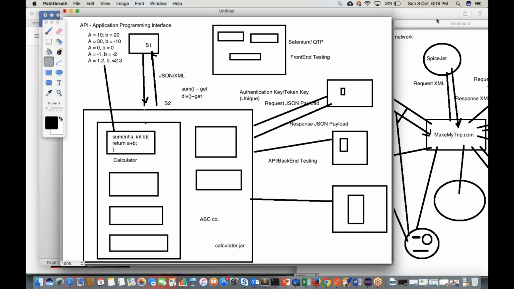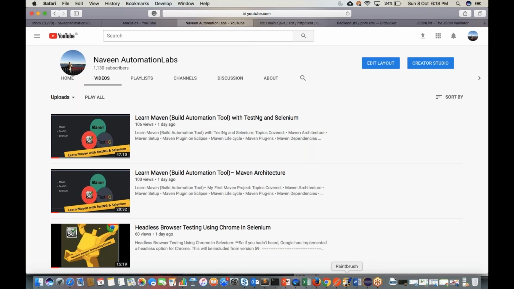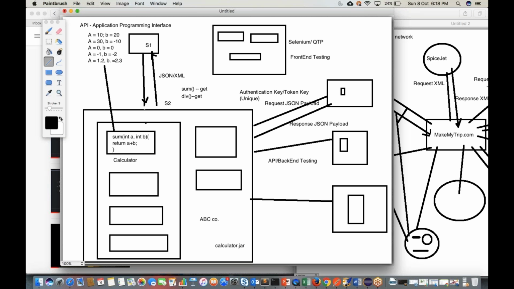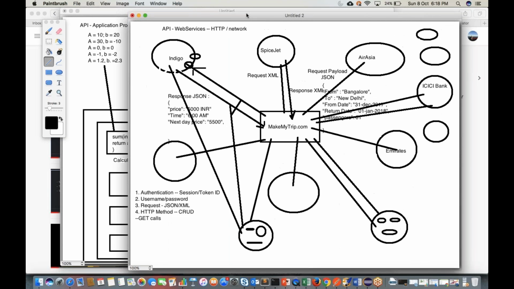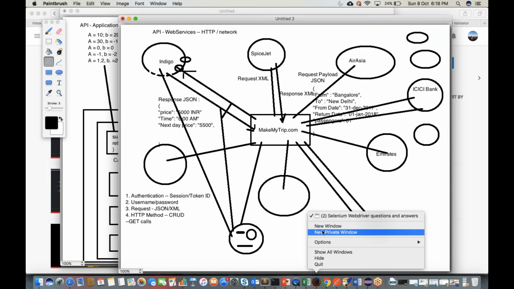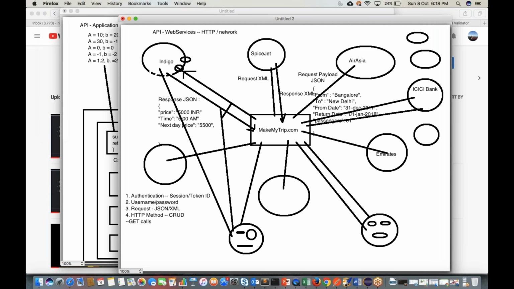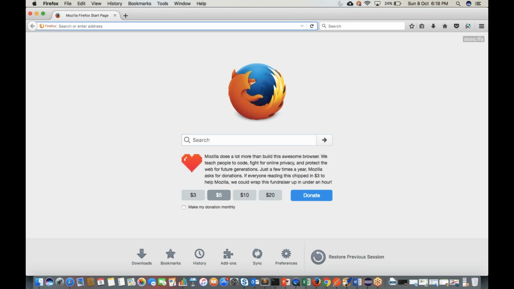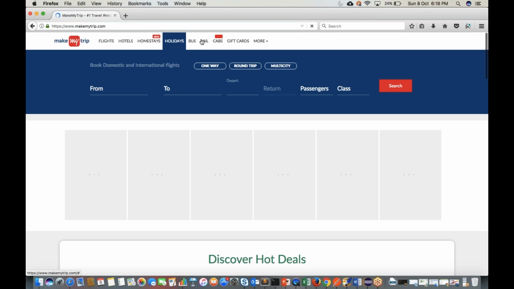But the same thing can happen over the network. If the same thing is happening, guys, over the network in the form of the HTTP protocol, then that becomes web services. So this is an example like makemytrip.com or Goibibo. Let's see, if I open makemytrip.com, fine, I'm the customer.